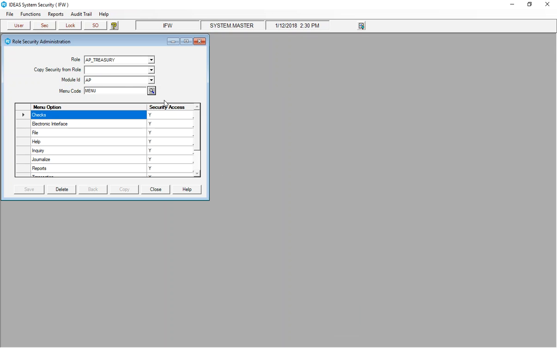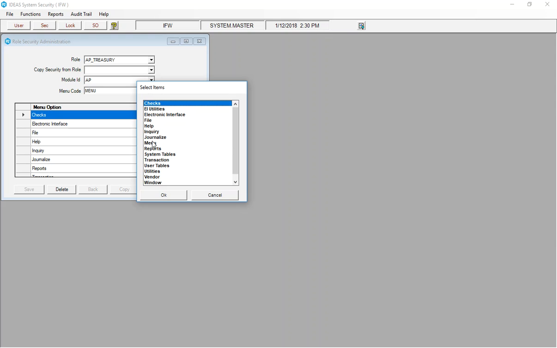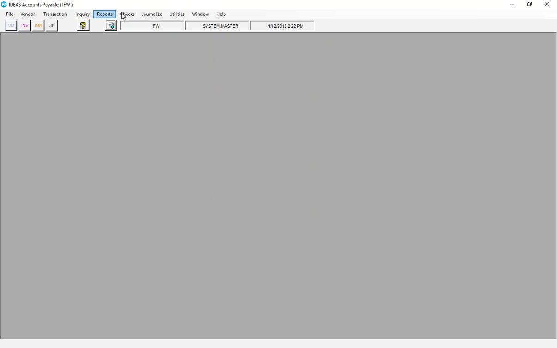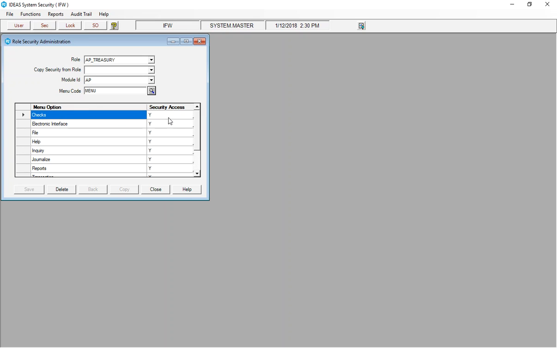To do that, you select the menu code menu, and menu, this one brings all the menus you see on the toolbar. And then we said we grant them access to checks, we hide access or we lock access to journalize, transactions, utilities, and vendors. You click on save. So now in AP they have the appropriate needed access rights.